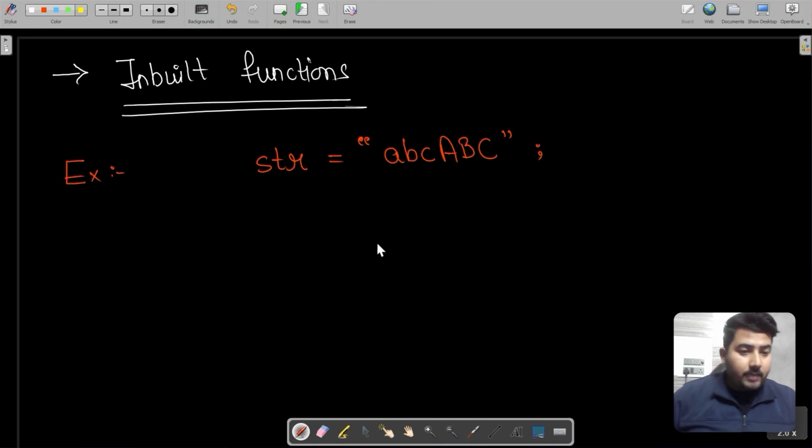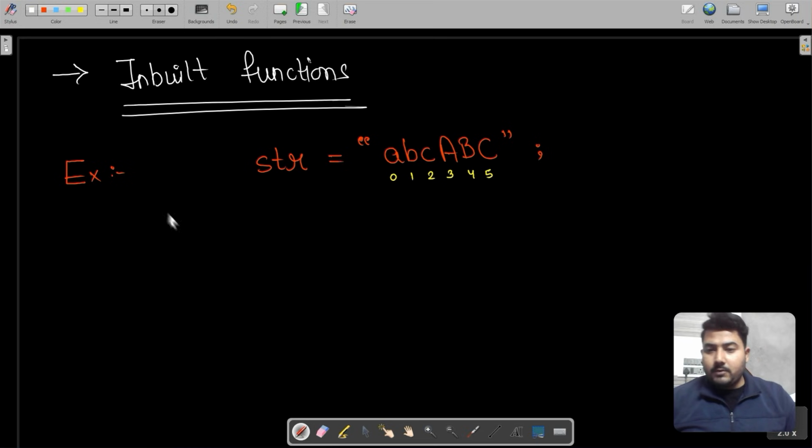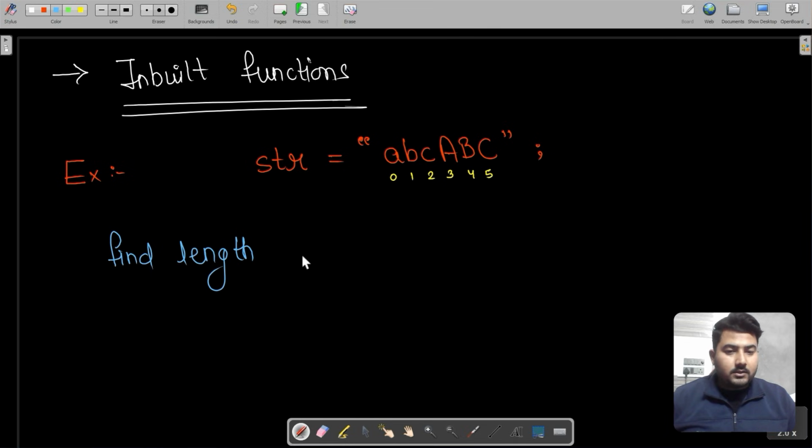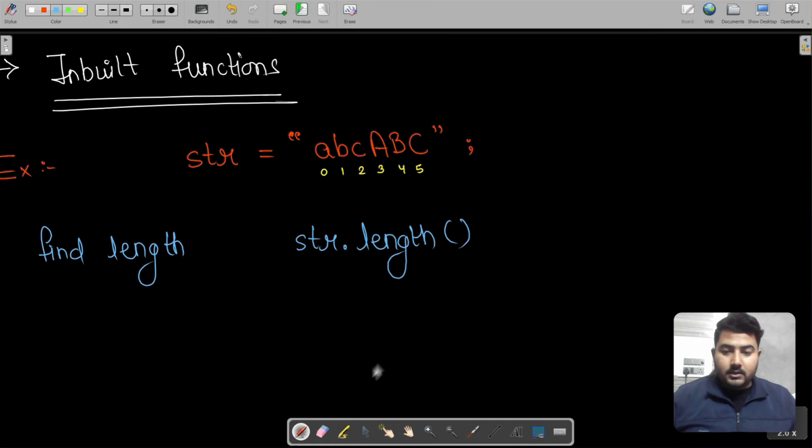Obviously, I don't think I need to mention it again and again, there will be indexing, which will always start from zero. So we are simply going to always assume that it is there. These yellow numbers are always there, which are called indexing. The very first inbuilt function which I have told you finds the length of the string. It is going to be str dot length with parenthesis. In this case it is going to return obviously 6.